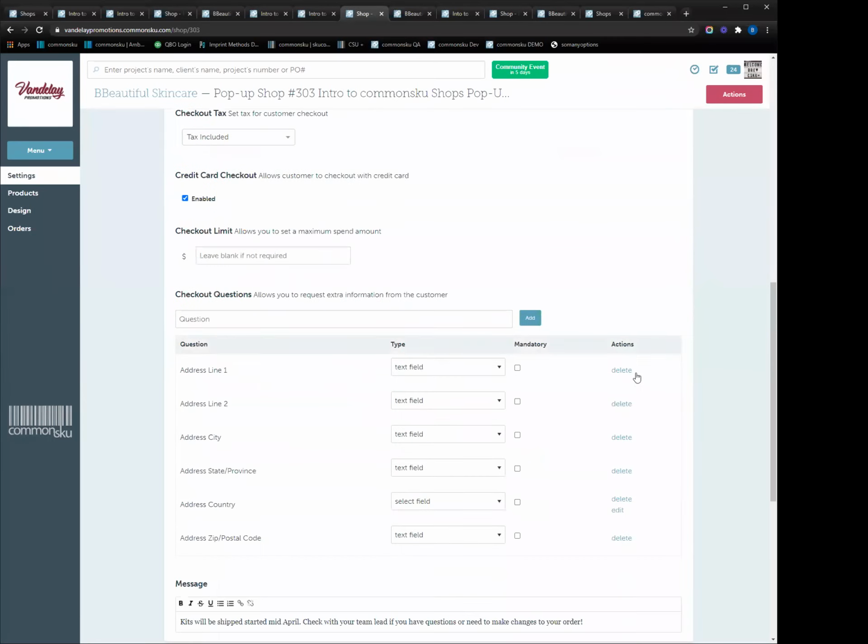If we scroll a little bit further, we're then going to add the checkout details, really fun things like tax. This is also where we can add the credit card checkout. Now, pop-up shops do offer a checkout limit. This gives a maximum spend amount. So that can be really helpful if you've created a pop-up shop where maybe an employee is getting a uniform and your client is footing the bill. They might want to set a maximum limit of what that employee is able to spend.